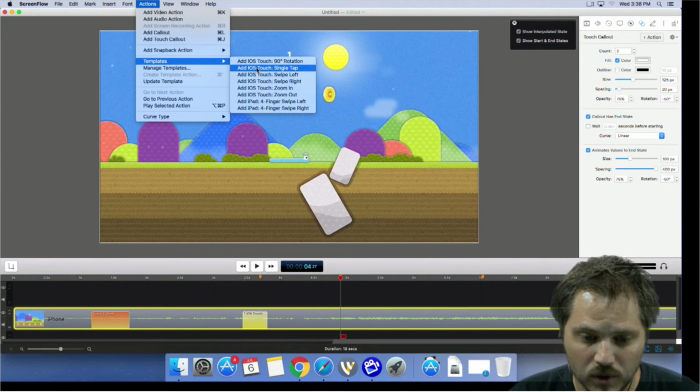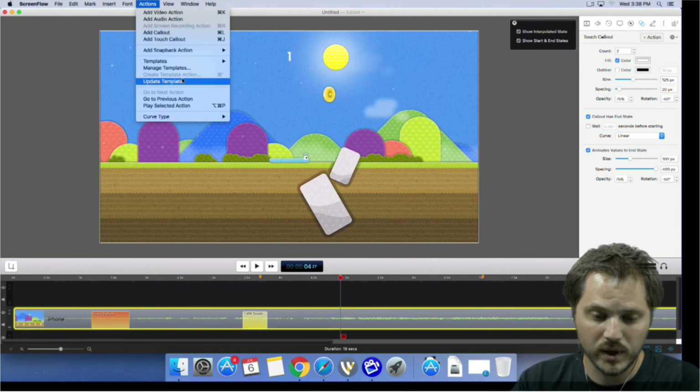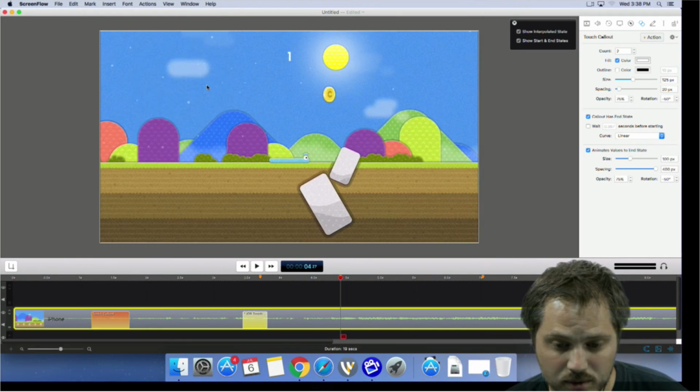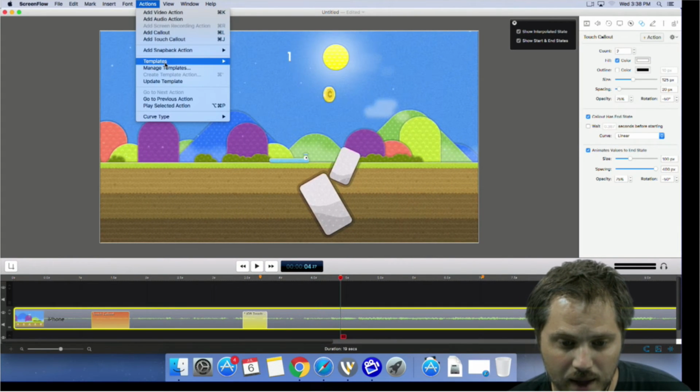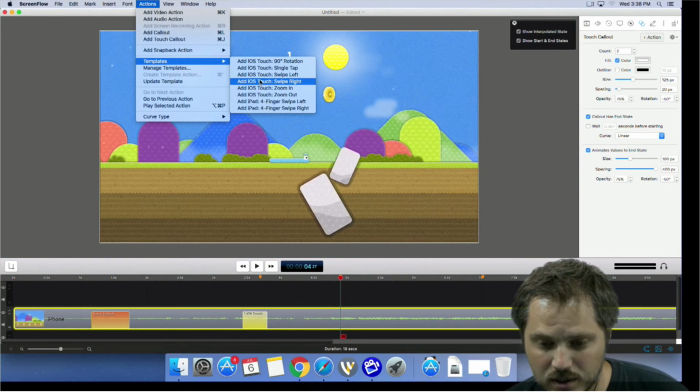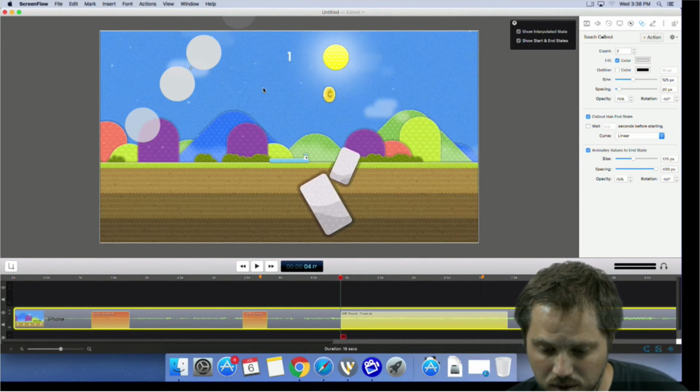So these are the ones that we've already created. If you like the way that you did or you updated that exact one, you can update it. And now if you used one of the original ones, we can update that and add it again here. And this time when we add the iOS touch zoom in, it should be basically the way we want it.